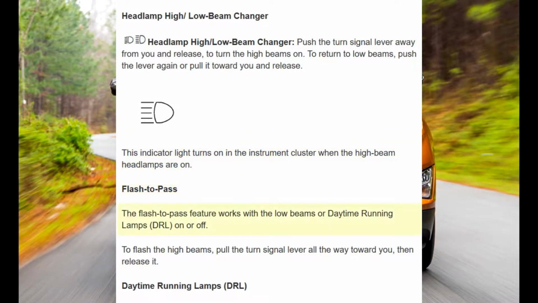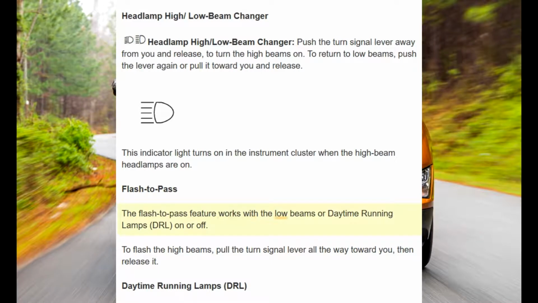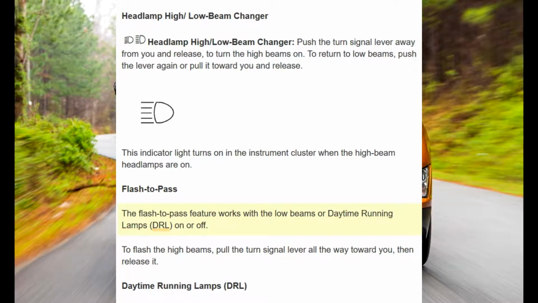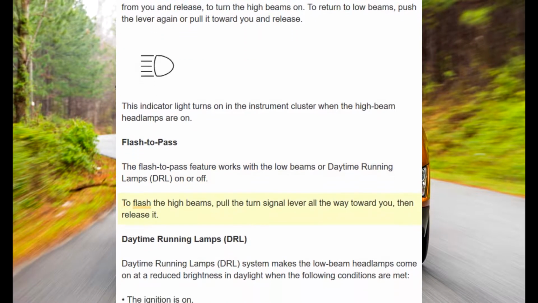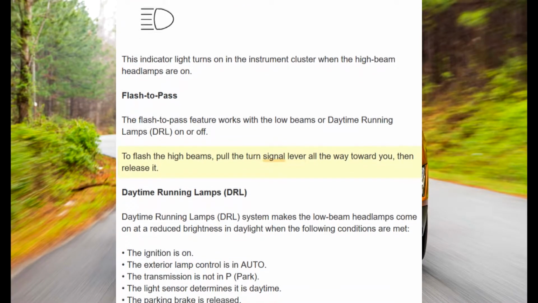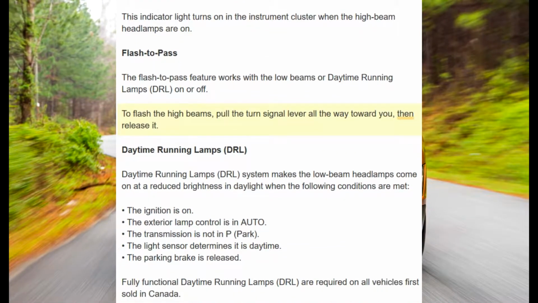Flash to pass. The flash to pass feature works with the low beams or daytime running lamps, DRL, on or off. To flash the high beams, pull the turn signal lever all the way toward you, then release it.